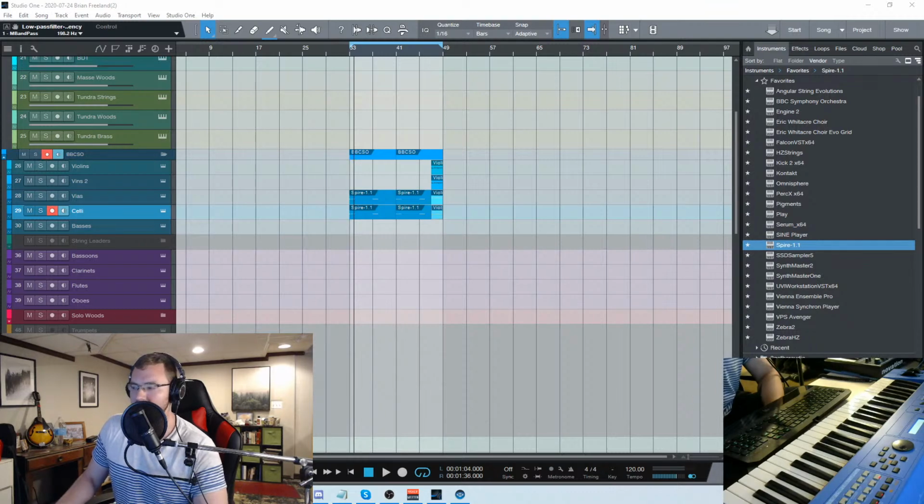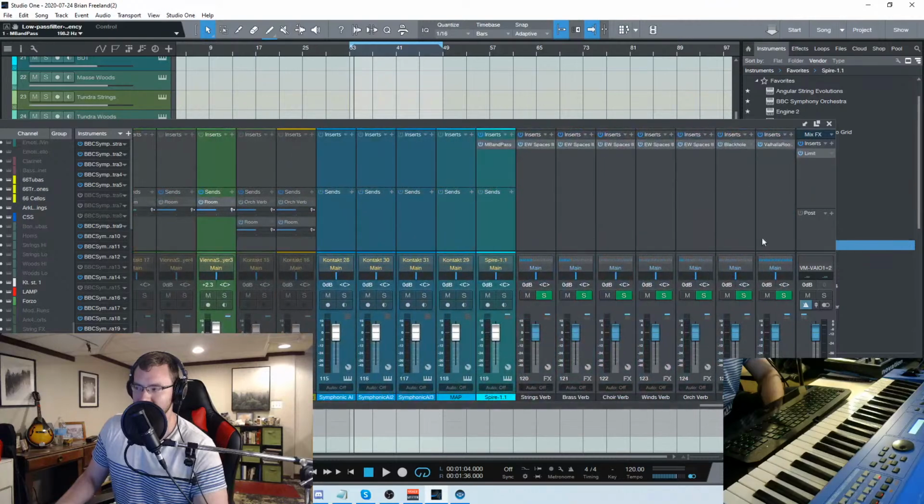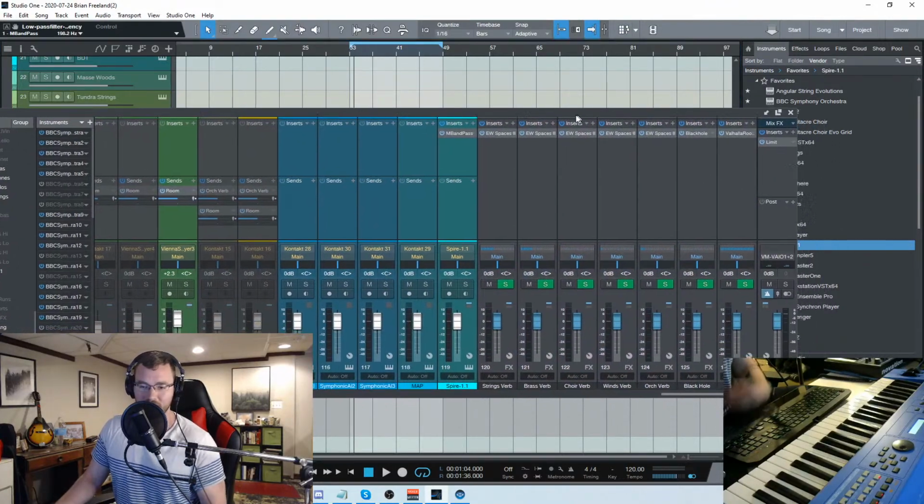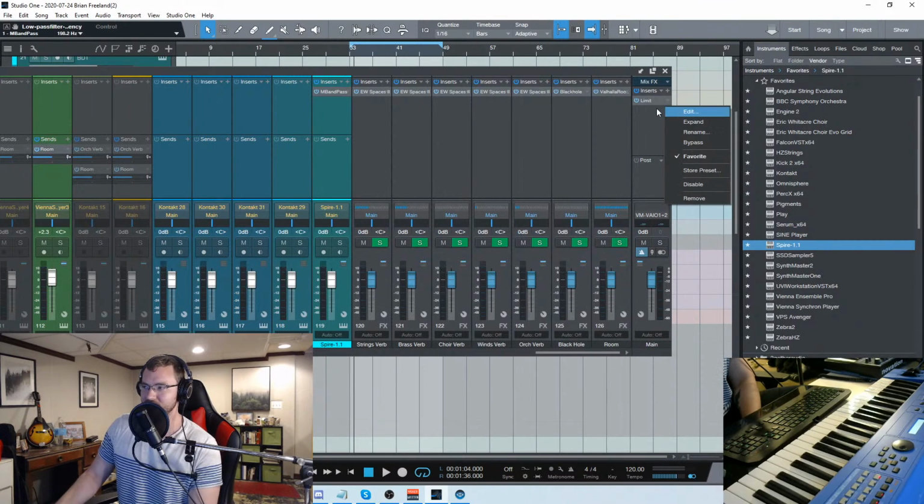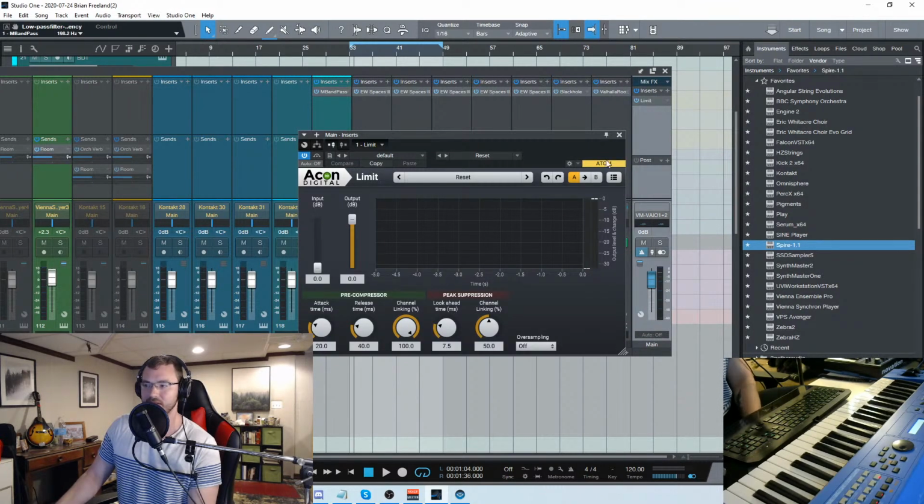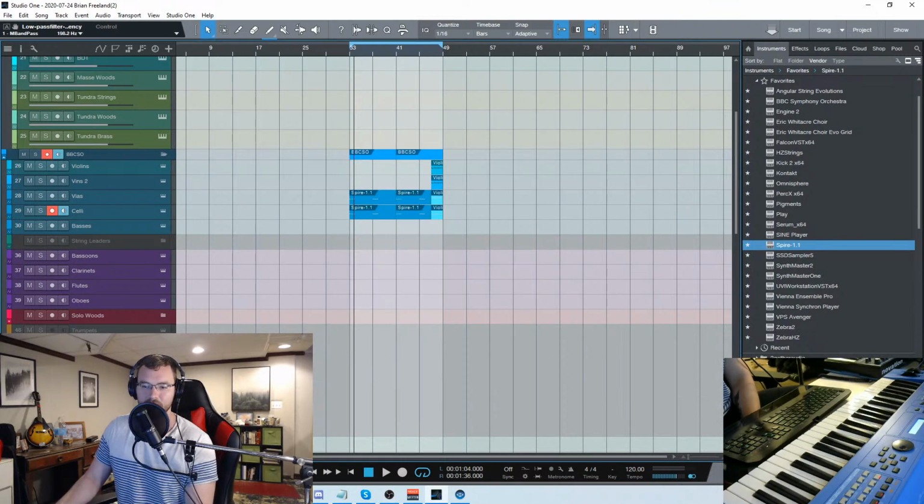Is there any global limiter? Yes. All I use on my main template is a limiter. It's actually one that we sold a while back from Acon Digital. It's just limit. That's it. There's no compression. All this does is stop it from clipping and going over.